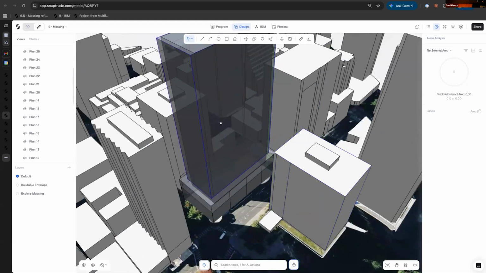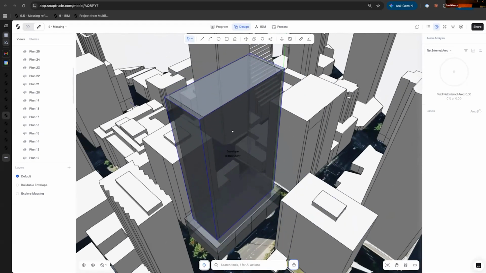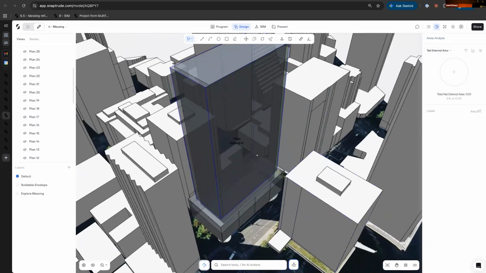So on this side, you can see this one actually is not significantly different, because what it's done is basically just said, hey, we're going to do a podium tower configuration, and we're just going to create a massing that fits within this overall envelope.